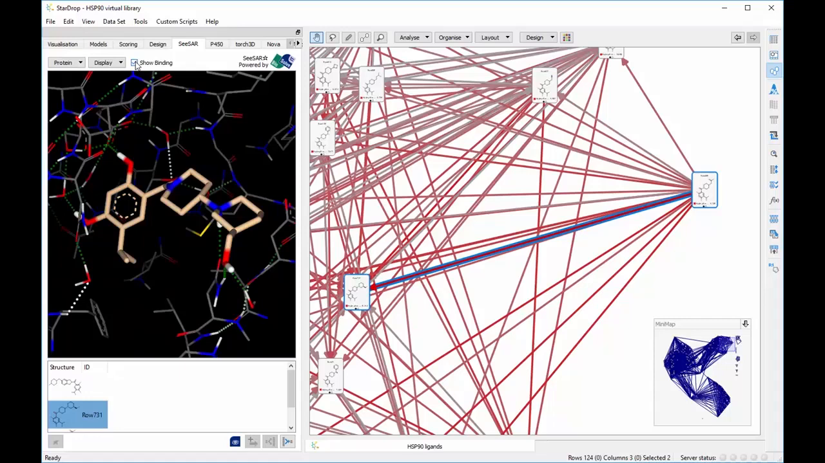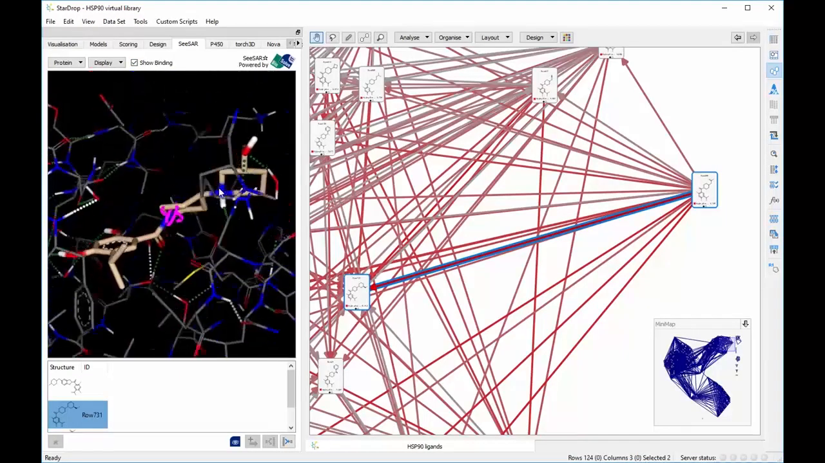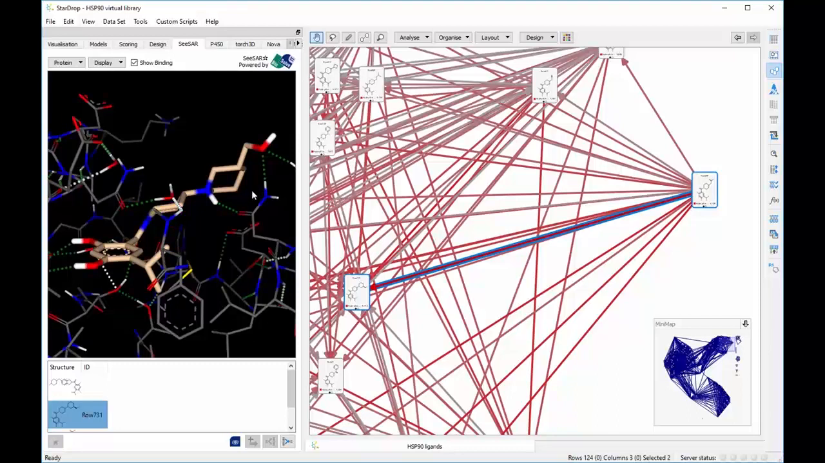Now click the Show Binding checkbox above the protein to change the view of the protein to focus on the binding pocket. Using the mouse you can interact with the view of the protein. Use the mouse wheel to zoom in and out, use the left mouse button and drag to rotate the view, use the right mouse button and drag to pan the view. When you choose the Show Binding option, hydrogen bond interactions between the ligand and protein are displayed by green dotted lines.